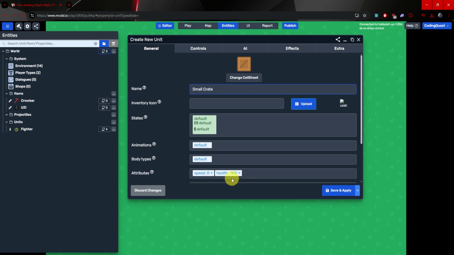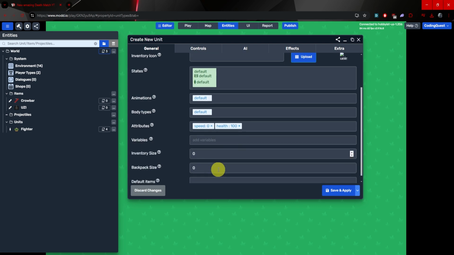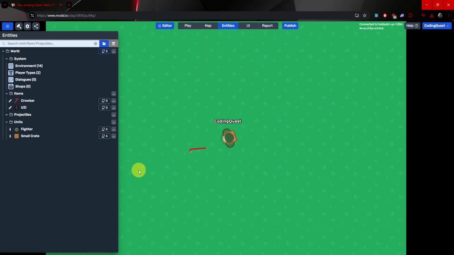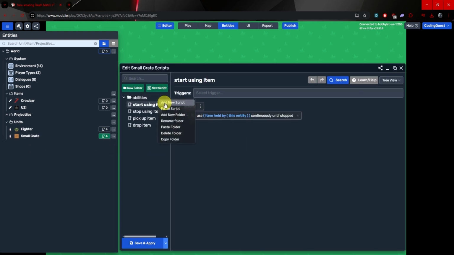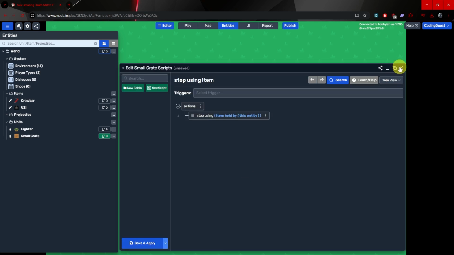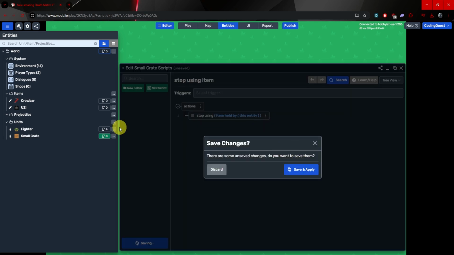And now what we have is options to give it stuff. So what we want to do is essentially make boxes, loot boxes. So we're going to add loot boxes where when you hit it, it dies. Now you can see though, when I add this, it doesn't add it to my game, right? Because this is not a player. Additionally, we have some scripts, but we want to delete those. So let's go over here and delete folder. Let's do that. Close this, save and apply.